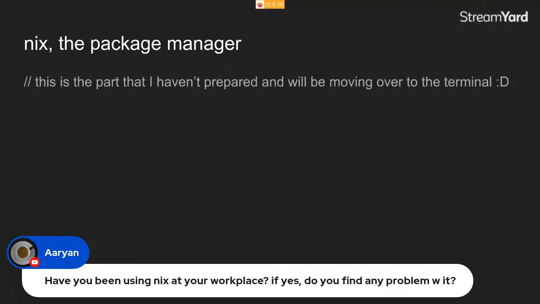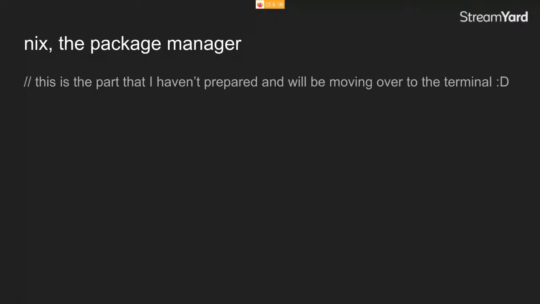Oh yeah, this is the part that I didn't prepare, so let's see how this goes. I think I have another slide, I hope. Yeah. I'm going to be switching between the slides as well as the terminal a bit, and we're going to focus on how Nix works and what the Nix store is, and a few other terminologies.